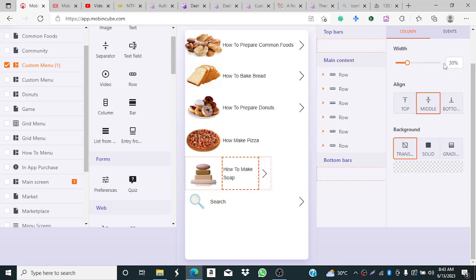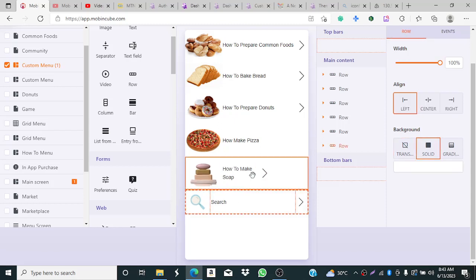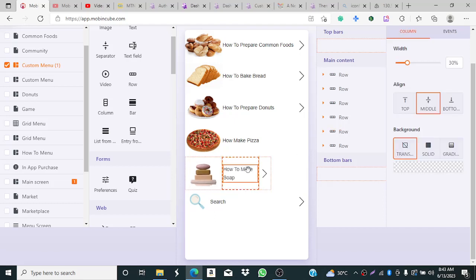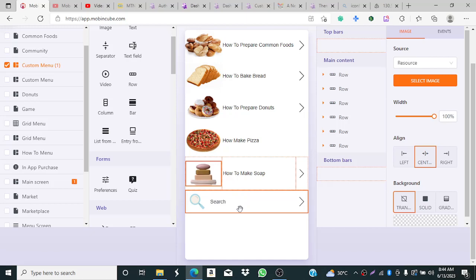I'm sorry for that. Something has just happened wrongly. Yes, this place should be 10%. No, I'm sorry. Should be 60%. I'm sorry. Yes. Then the image is 100%.